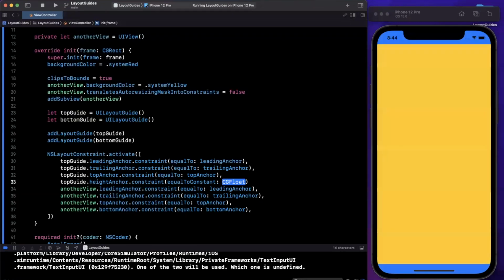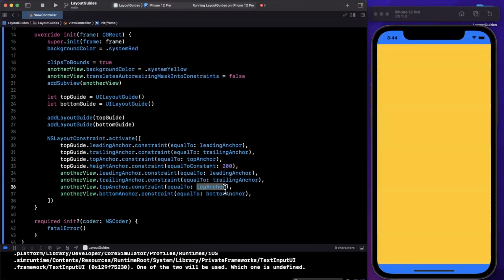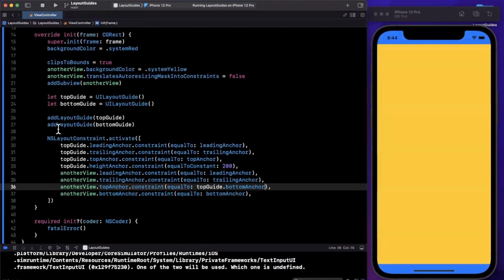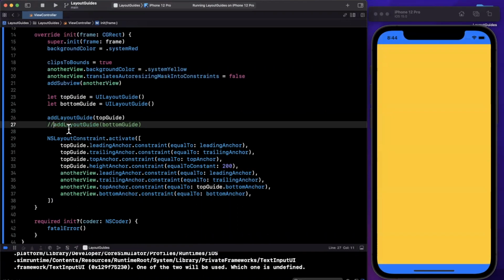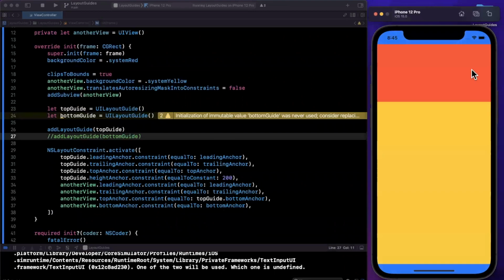Let's say we'll make it perhaps 200. And instead of the another view instance here being aligned to the top anchor, we're going to set your top constraint equal to the top guide's bottom anchor. And we're just going to comment out adding a bottom guide for just a quick second here and give this a run. And what you'll notice now is we have this empty space here and we can see the background container view, which was red, and we see the yellow view got pushed down.